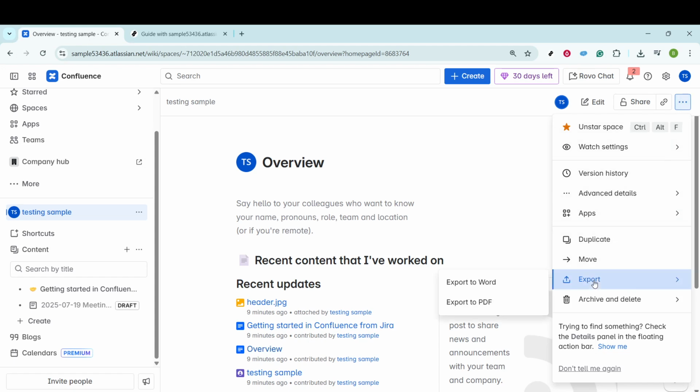Exporting essentially means converting your space's content into a different format for ease of sharing or storage. Think of it as converting your digital library into a format that can be transported or shared effortlessly. When you select Export, you'll be presented with 2 choices: exporting your space to Word or to PDF.